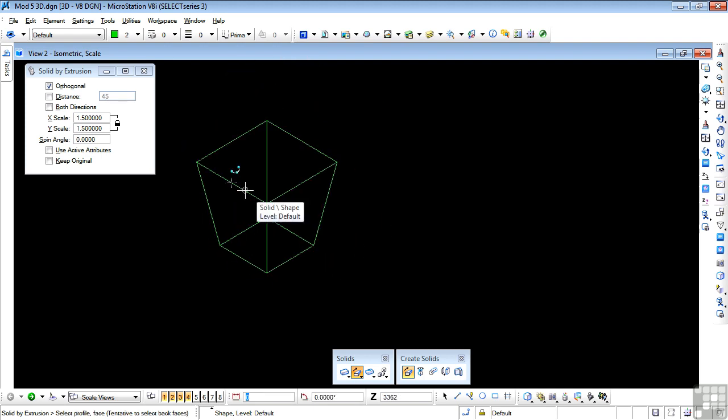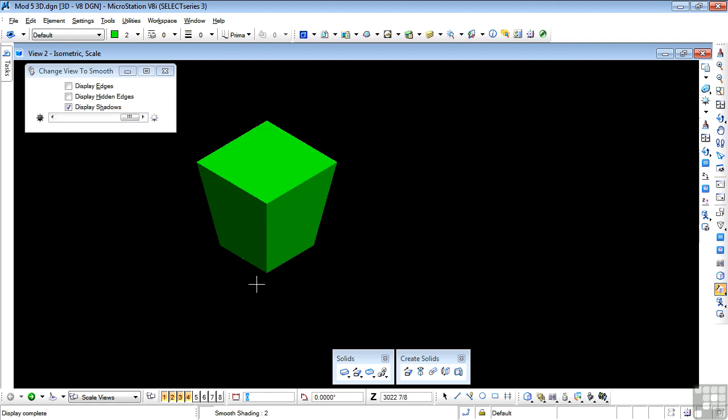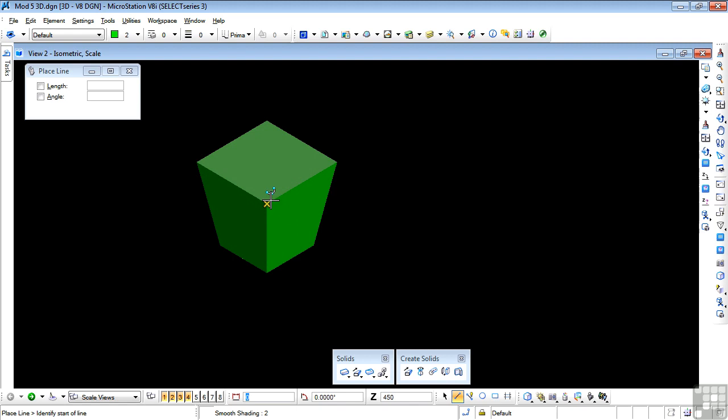Let's have a look at this shaded. And if you measure the top of this, let's do that right now. Measure from there to there. We see that we have 450 in the distance setting for AccuDraw at the bottom of the screen. So that's worked out perfectly. The 300 times 1.5 gets us 450. And that's our new size for the extruded top face.